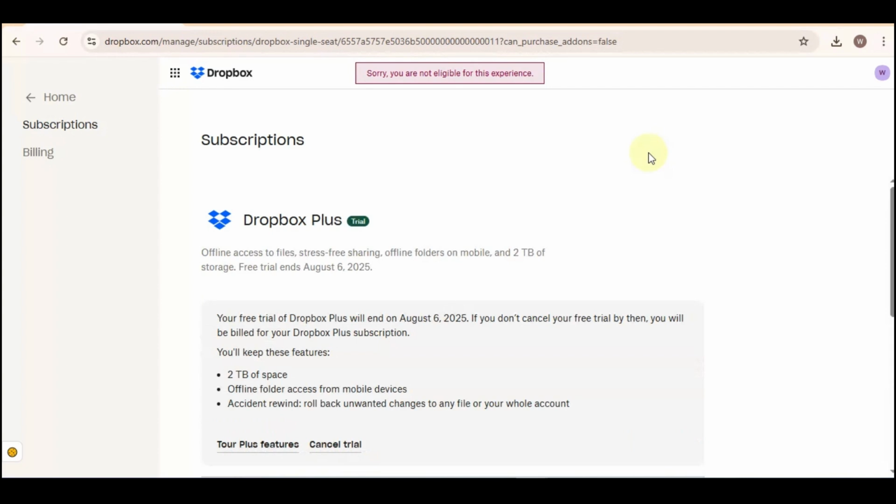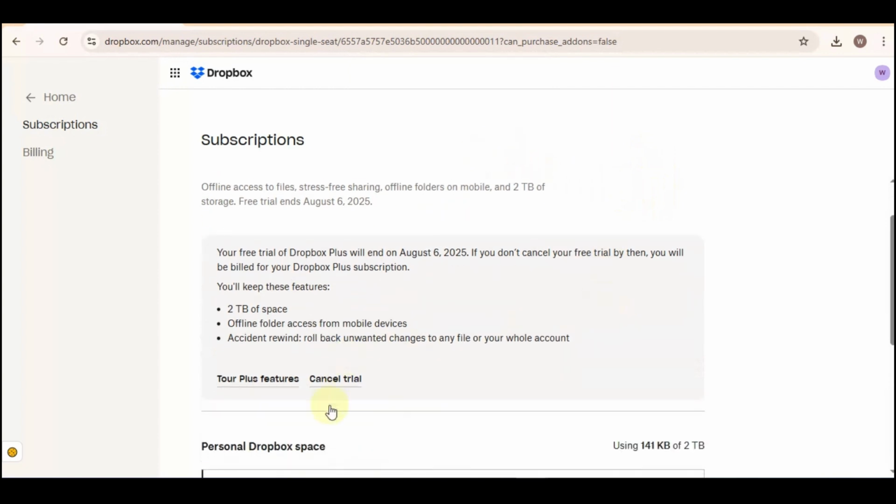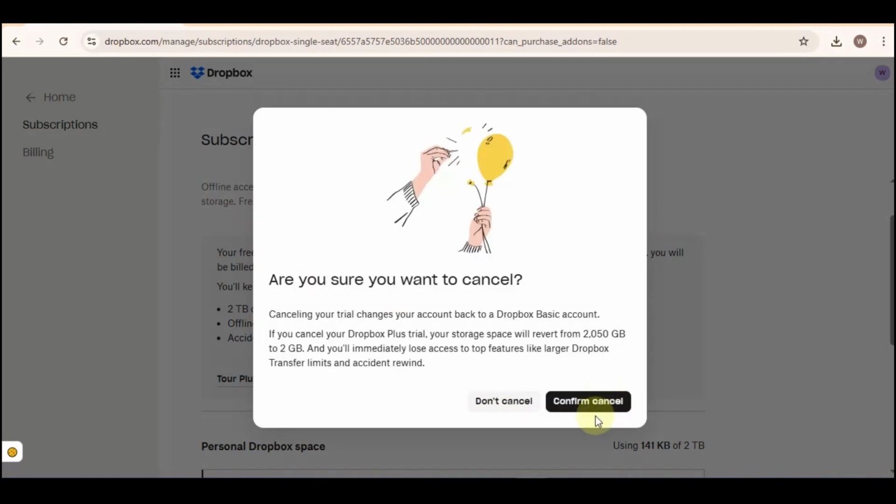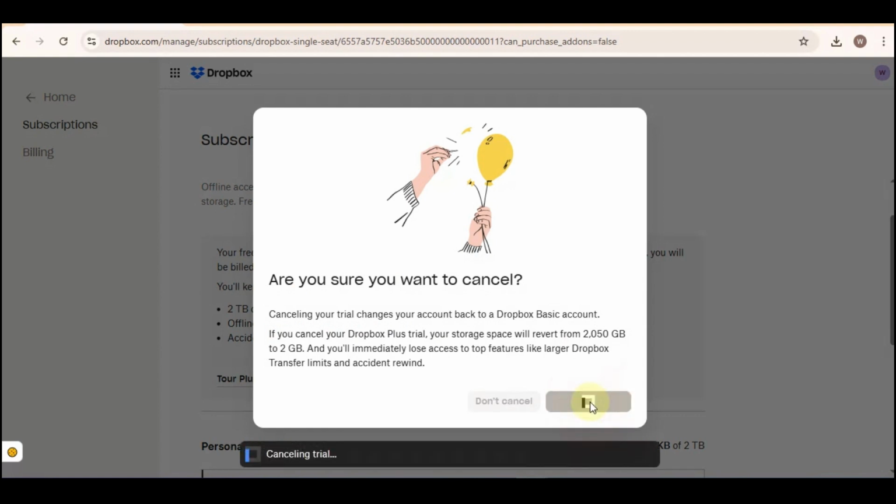From here, as for my account, I am only on trial, so we're simply going to click on cancel trial. And then we're going to pick the reason why we're canceling our trial or our subscription, and then click on continue. And then click on confirm cancel.